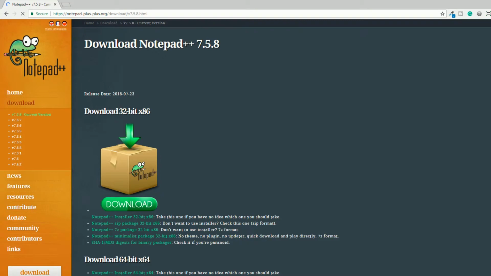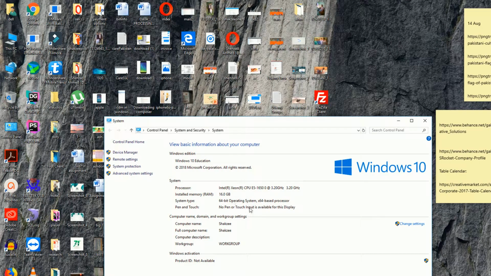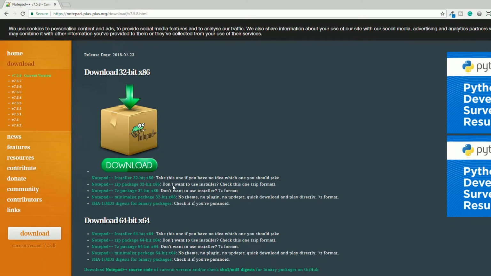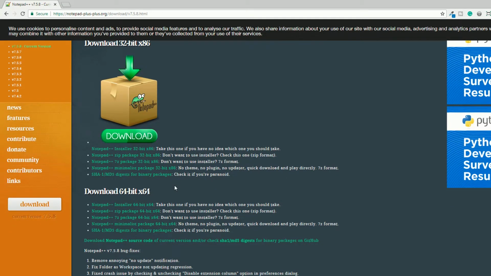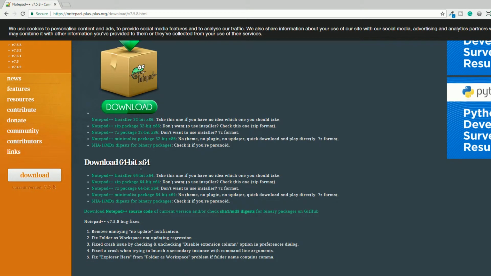Make sure you go to your PC properties, and as you can see, I have a 64-bit operating system, so that's why I have to download the 64-bit Notepad++. If you have a 32-bit OS, then you can also download the 32-bit. As you can see, Notepad++ installer 32-bit, and this is the download for 64-bit. So Notepad++ installer 64-bit. Just click on the 64-bit.